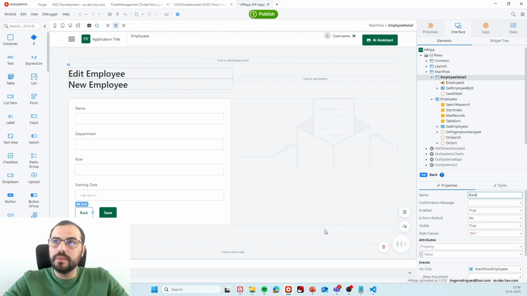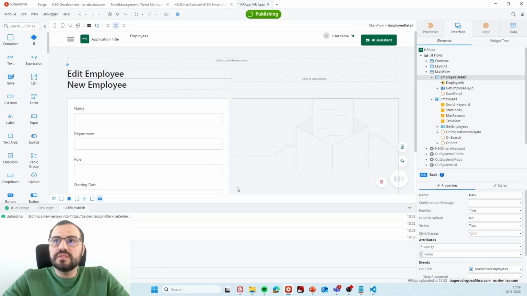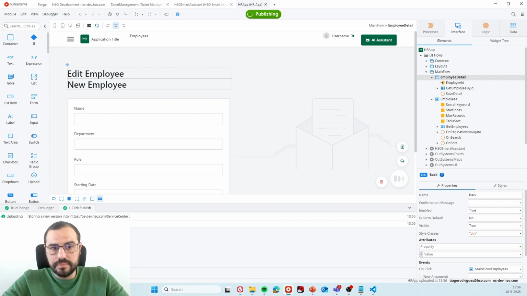I think it would be a bit more complex because there are situations that are a bit hard to find a certain element if they are too generic. But yeah, in this case, what I did was I simply give names to the elements. So right now, this application is ready to use the assistant, and let's see how it goes.